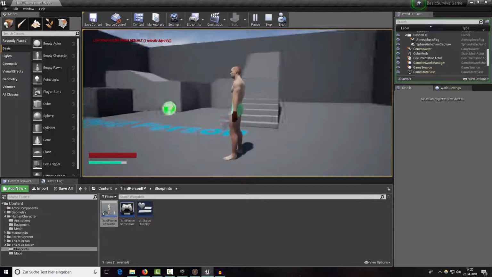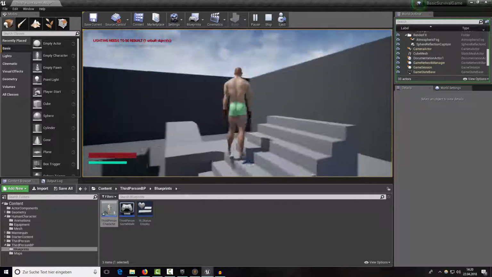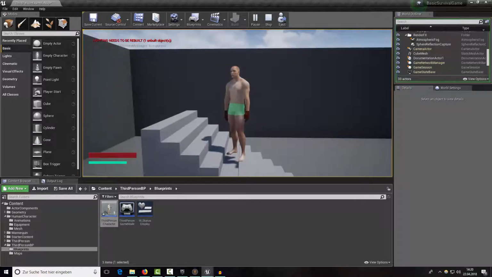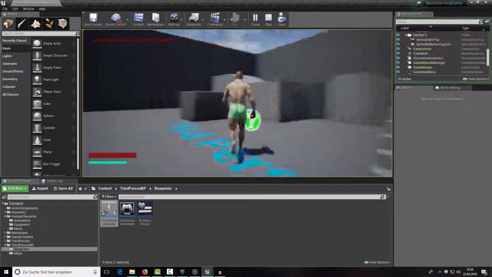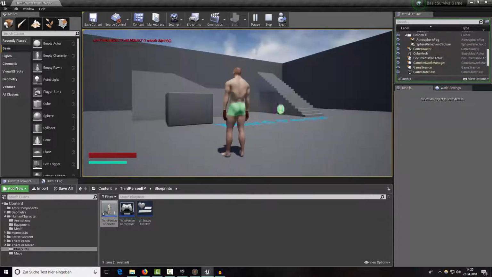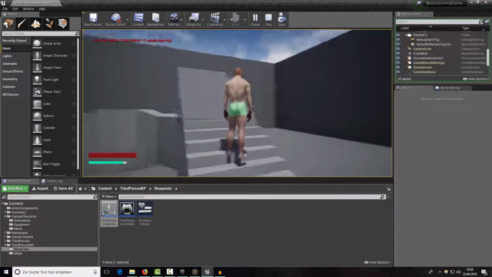Well, I think that's it for this tutorial. In the next episode we may even start with our inventory system, but I'm not quite sure about that. But we will see. So stay tuned and see you then.